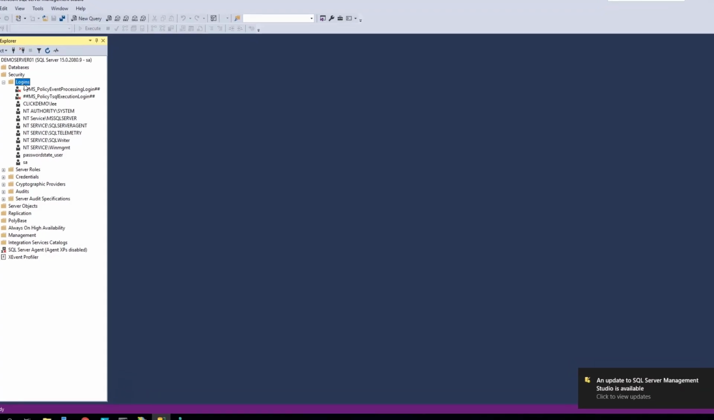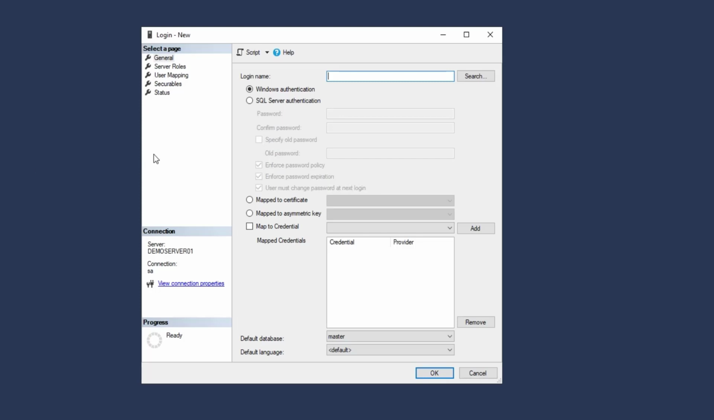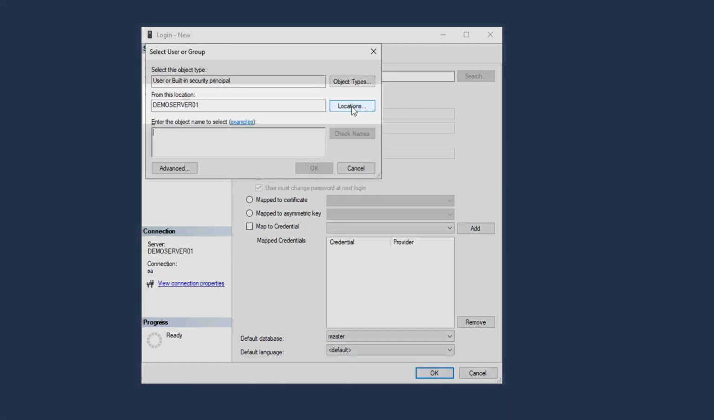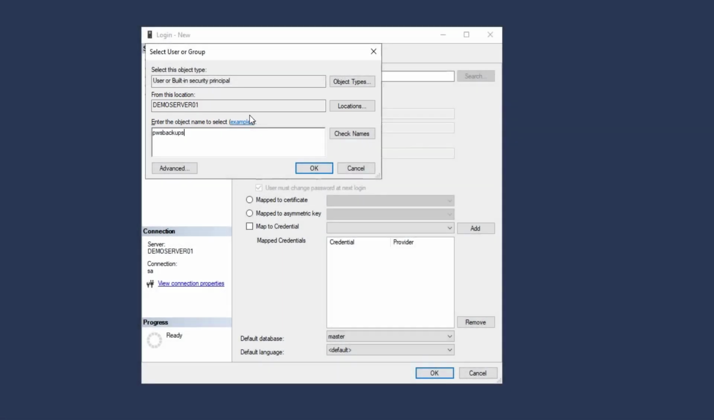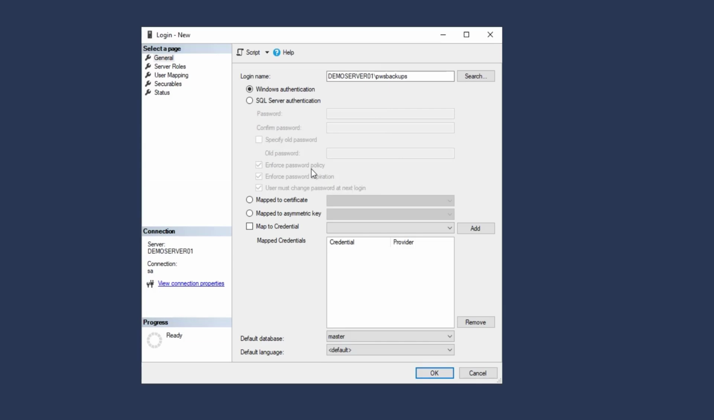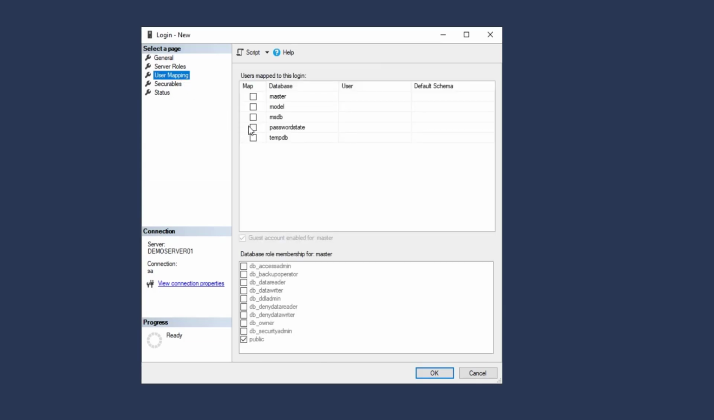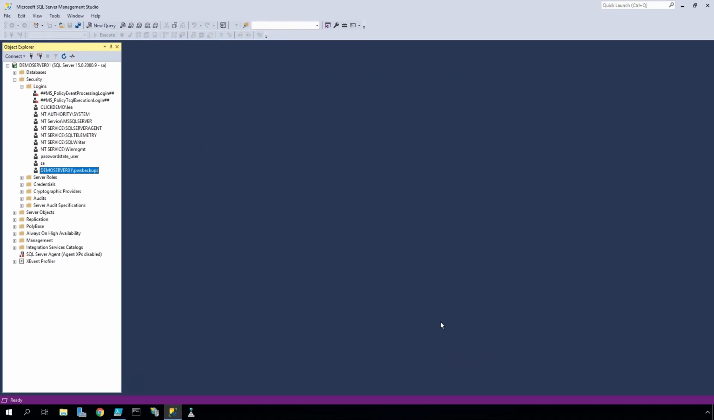Once connected, we'll search for and add in the local account, so you'll need to ensure your server name is highlighted before looking up this account. Now if we do search for the backup account, we'll click check names to confirm the account is found and click OK. Before you move off this screen, you should click on User Mapping, select the Passwordstate database and assign the DB Backup Operator role.